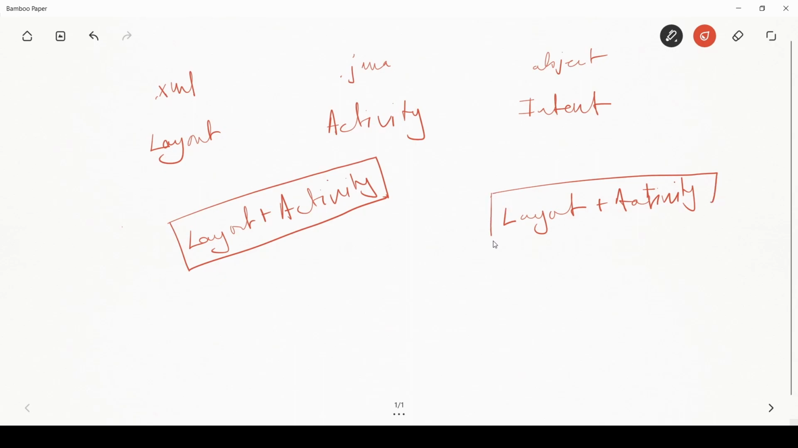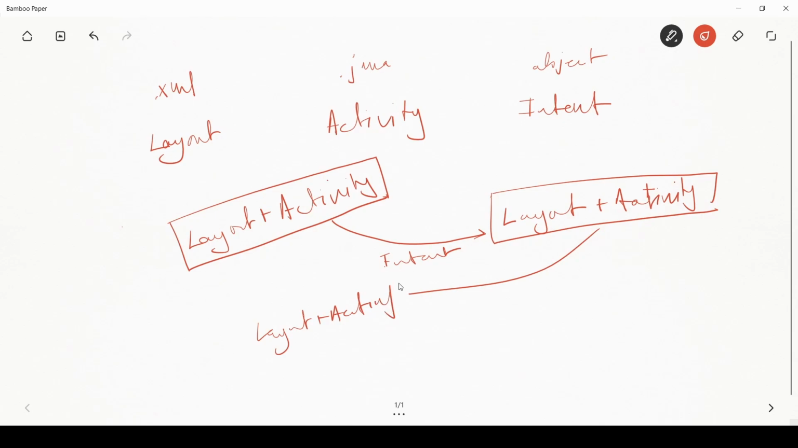Now, in order to go from one activity to another, or one page to another, you need an intent. And that is how an Android application actually works. Now you can chain this together to different things, say another layout plus activity, and that again goes back to the front, and all of these are chained together with intents basically. And this is the fundamental of Android development.